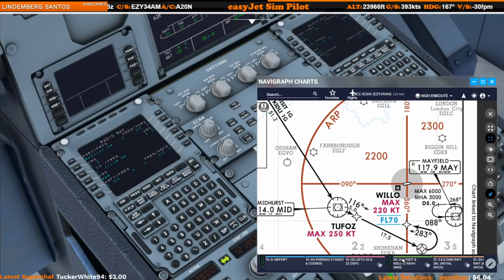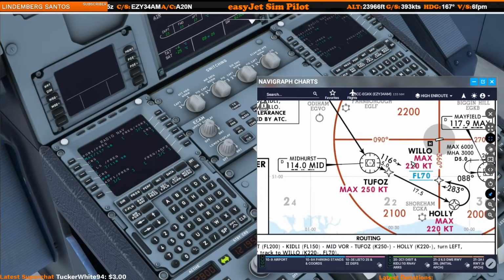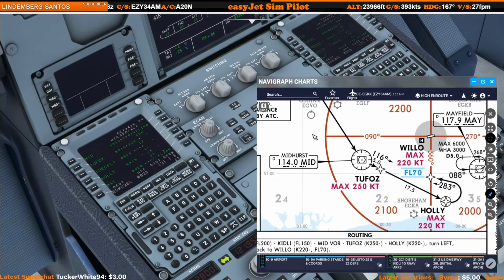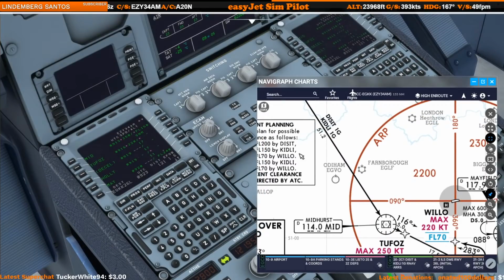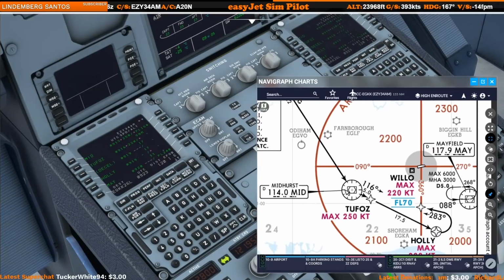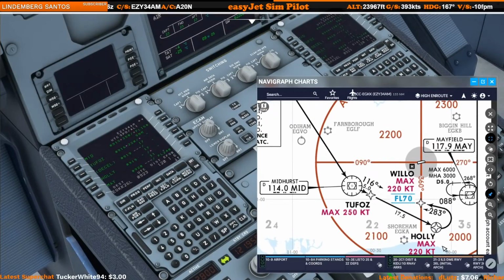I'm just going to now check to see if we've got any speed restrictions. The only speed restriction we've got is 220 knots at Holly. We can also check this is all coded in correctly on the approach. So there's Midhurst, MID. Where have you gone? There we go. Midhurst, then Tufos, then Holly, and then after Holly we're going up to Mayfield.